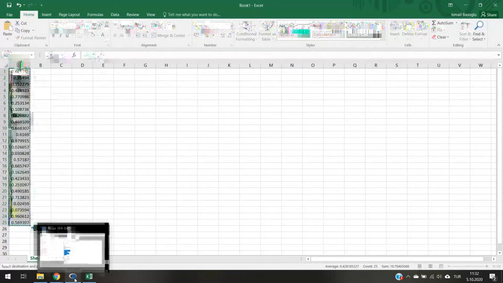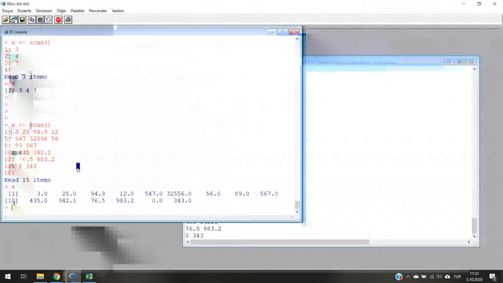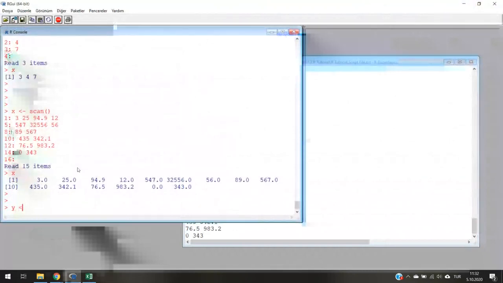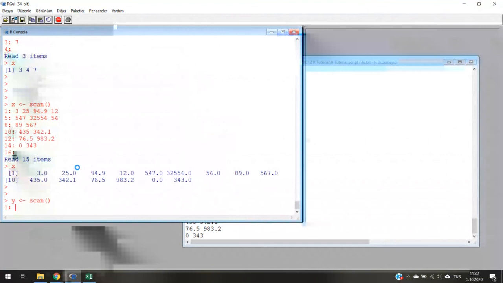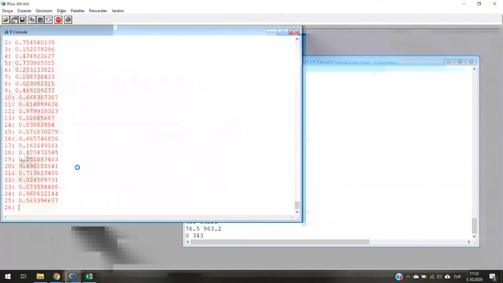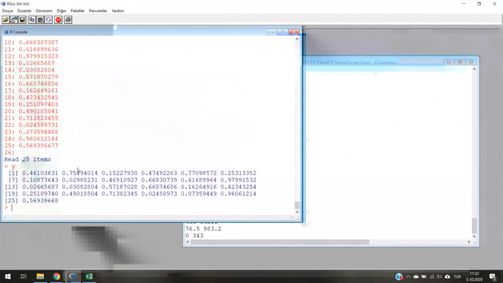I am copying these values here, and I go back to my R session and I say y is scan, open and close parentheses, and I use the Control V command to paste every value that I have copied from Excel. So you can basically transfer a column of data to our environment with that simple operation. Now your values are stored in a vector in the y variable.